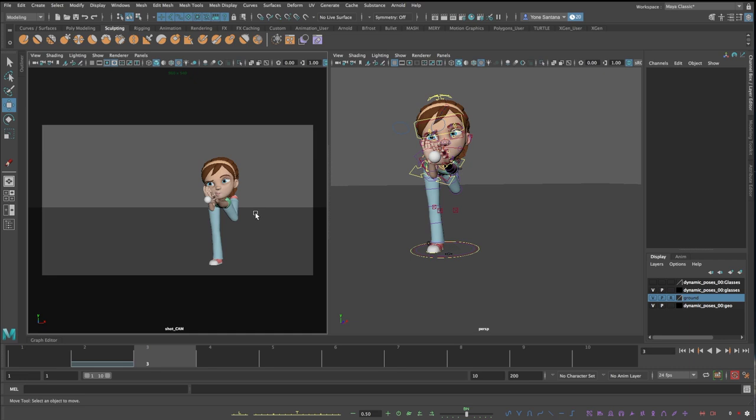In animation, we want to make sure our characters have a clear silhouette so that we can understand what's happening in the scene, even if we saw it at a glance.